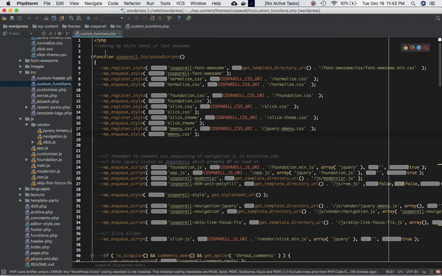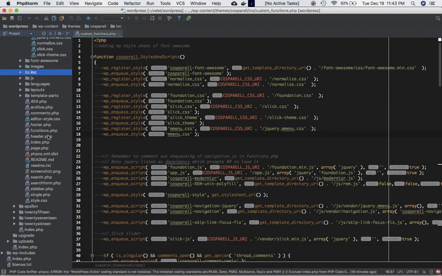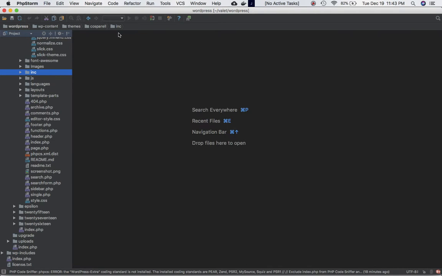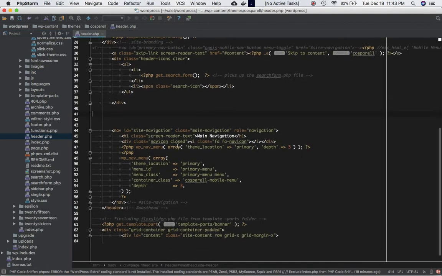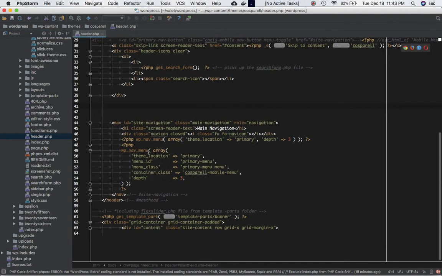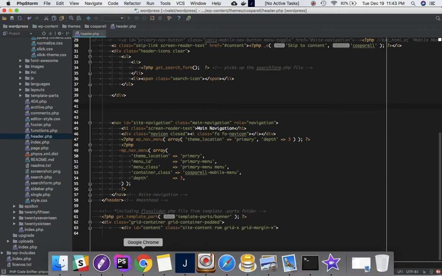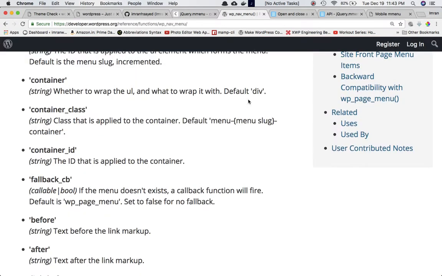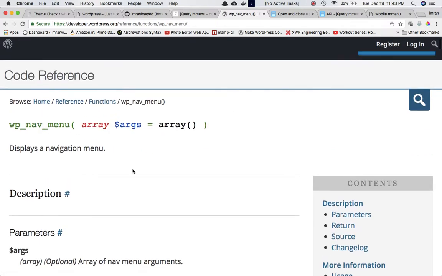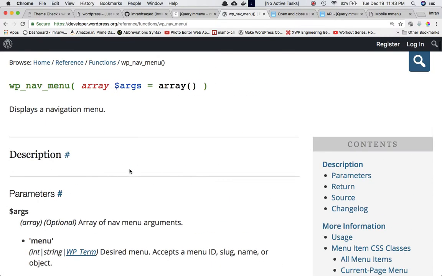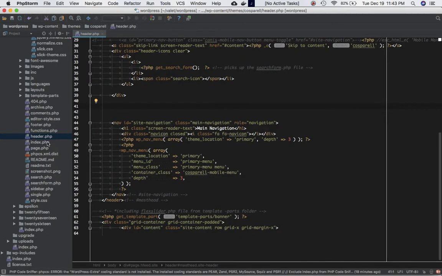The next thing I'm going to do is create a navigation. To create a navigation, you can go to your header.php. You need to write a function called wp_nav_menu and pass in an array. If you go to the Codex, it displays the navigation. But even before you use this function, you need to also register the navigation.